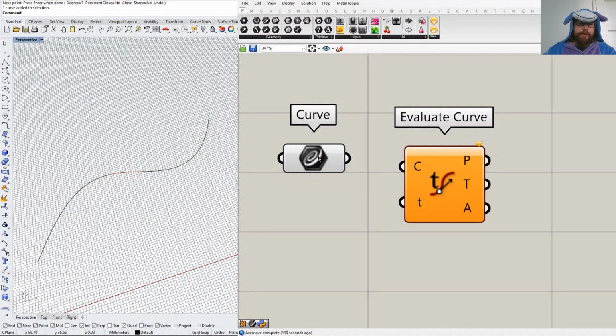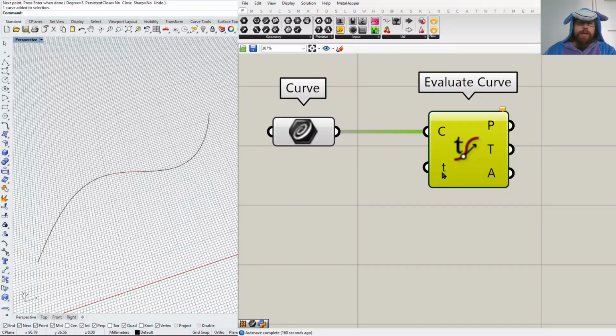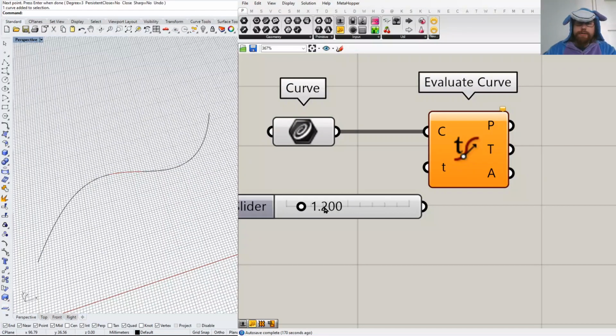Okay, so now we have this curve back in Grasshopper, and this component is doing something you should remember from high school mathematics, because any kind of curve has a t parameter on it. If you just open a browser window and you just type parameter t or parametric curve equation, you're gonna see a letter t somewhere in there, and that's how it works. So any kind of curve has a t parameter on it, and that means t is a number, so we can put in a slider. So I'm gonna make a slider of 1.2 or something like that.